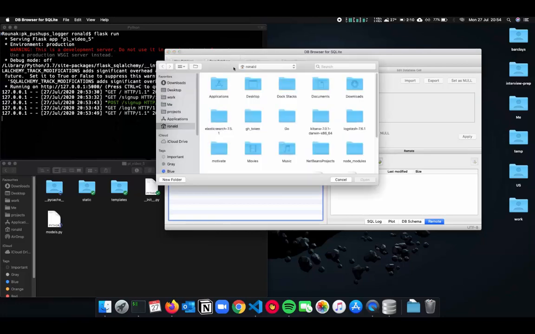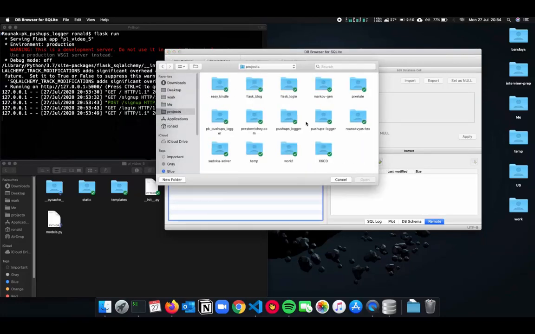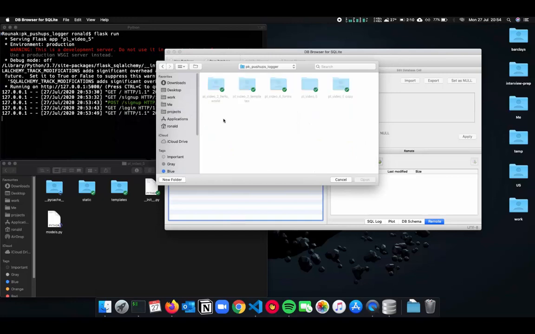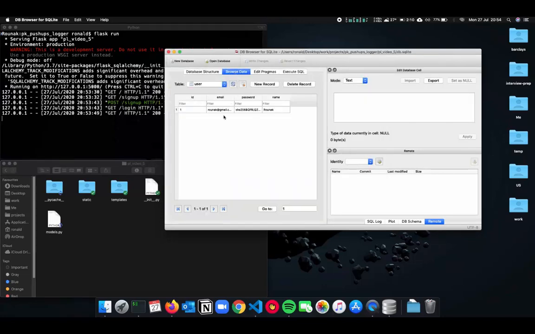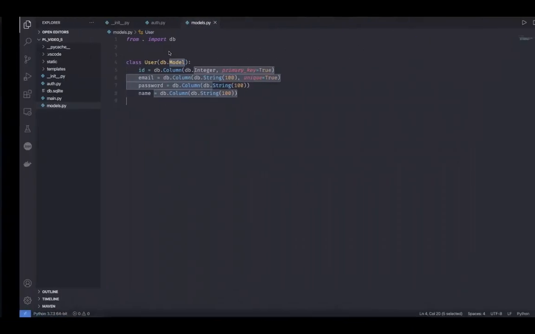So let's see. We go to projects. We have our video flogger, video 5, and we have a DB here. So now let's browse data. And as you can see, we have our name, we have our email ID, and we have the SHA256 hashed password and not the real password. So this is how we can connect our database to our Flask web application.